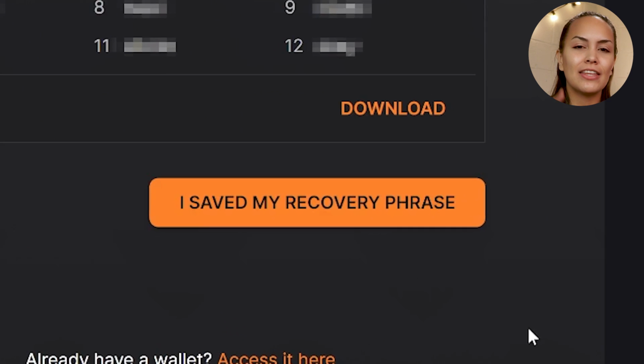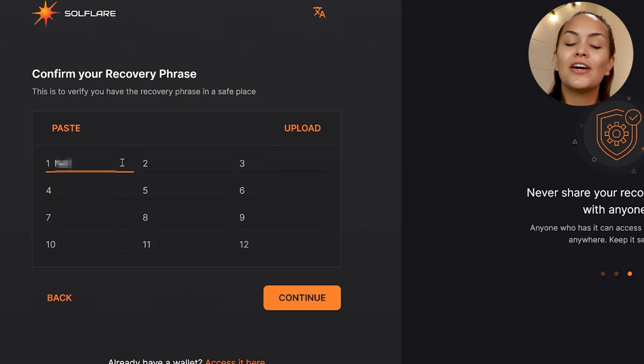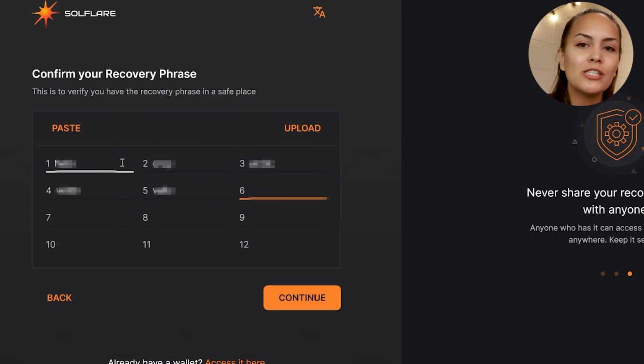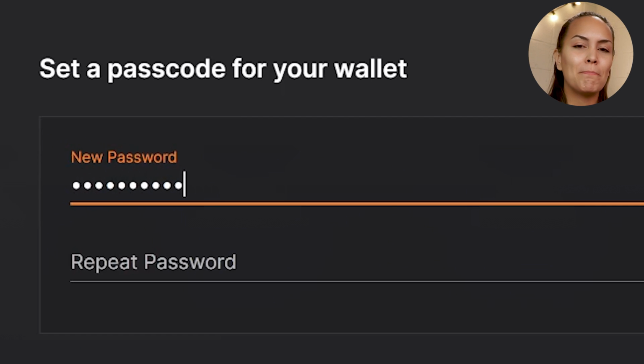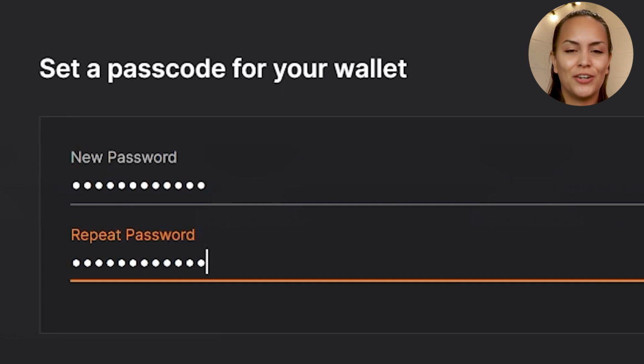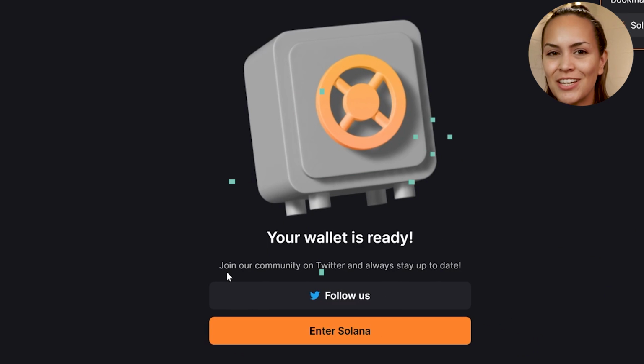After you're done with storing your recovery phrase, click the orange button and verify you have backed up the recovery phrase by typing it into the fields provided. Moving on, set up a password to secure the wallet on your device, and you're done with the setup.